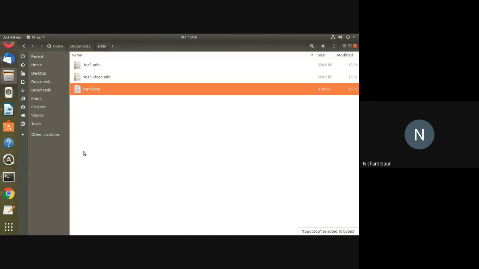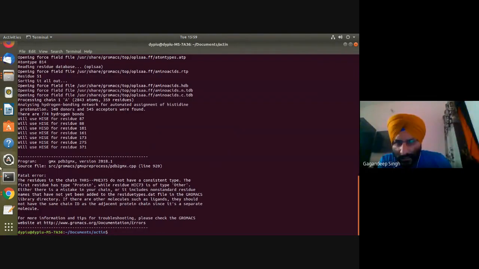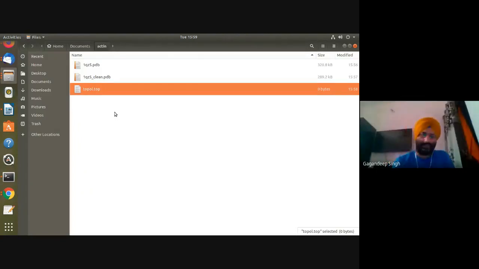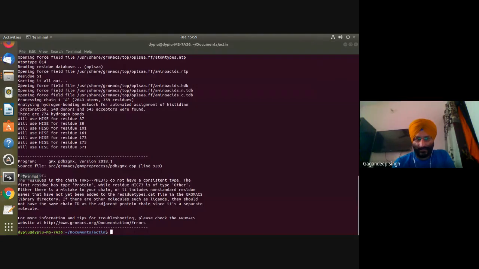Maybe, sir, there is some error. Again, getting the file in 0 bytes. Which file in 0 bytes? Topol.top. Topology. Just select 13. Force again, type that and select 13.